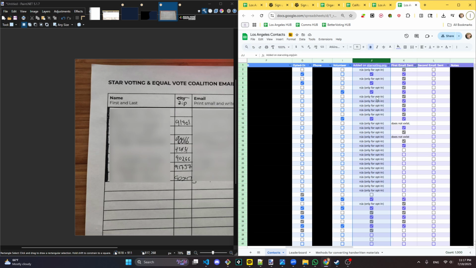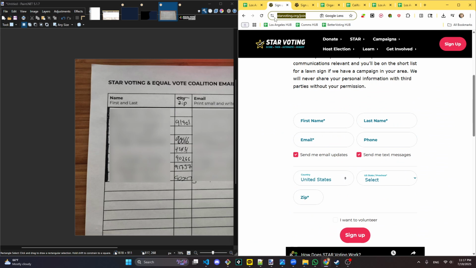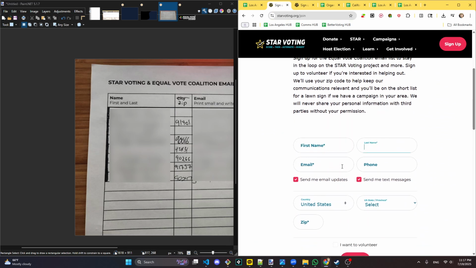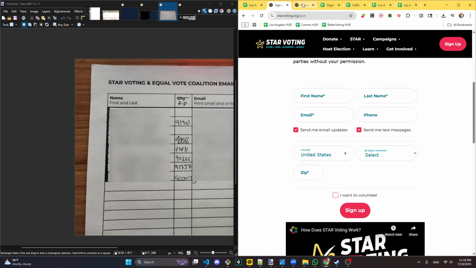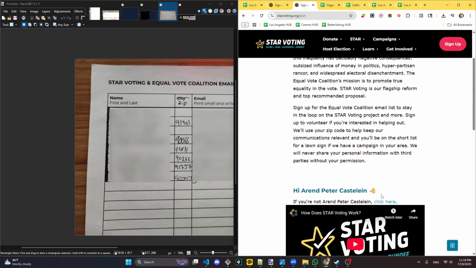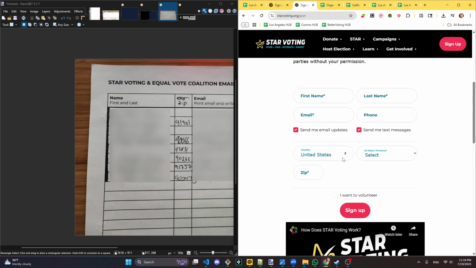So for each one that needs to be added, you're going to go to starvoting.org/join, and you're going to fill this out using all the information for that row, and then make sure to check if they wanted to volunteer or not, and then you're going to click sign up. And then you're probably going to see a screen like this where you're already logged in, and then in order to reset this, you're just going to click here to log the person out after signing them up, and then click sign up again, and then you'll be able to add them once again.